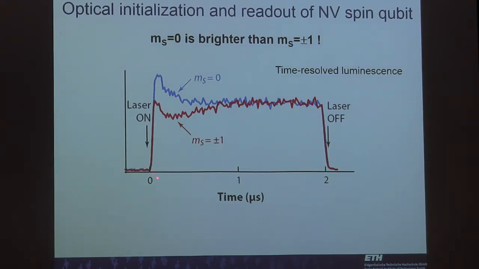So no laser means we count no photons. As soon as we turn the laser on, there's a shoot up in red photons counted. And you see if you start out of ms equals 0, we have a higher intensity than if you start out of ms equal ±1.